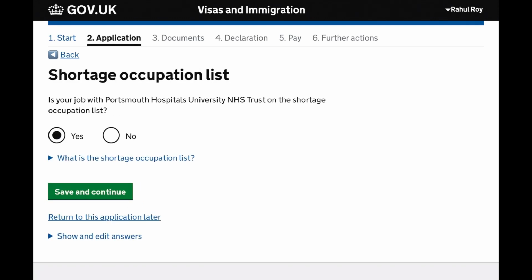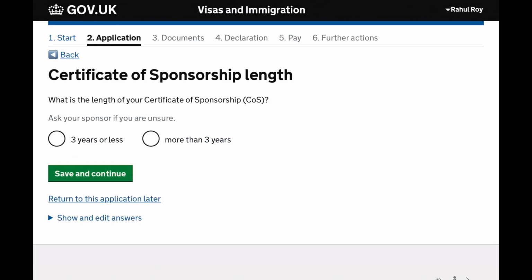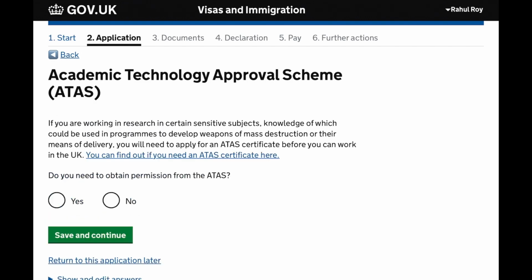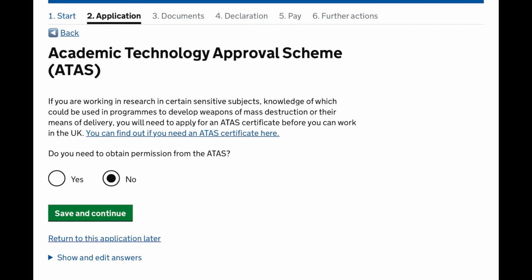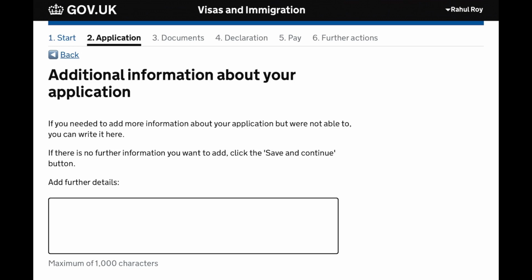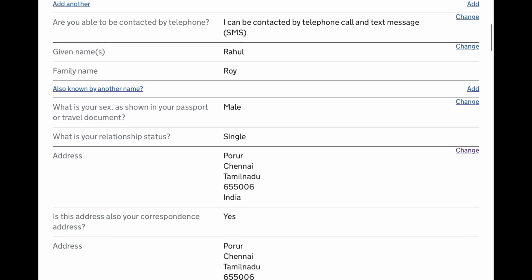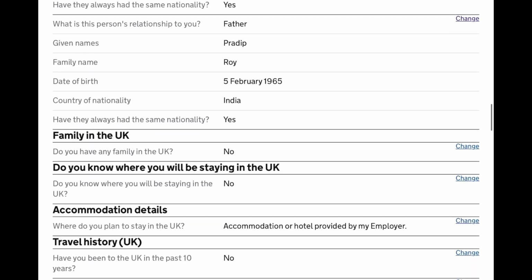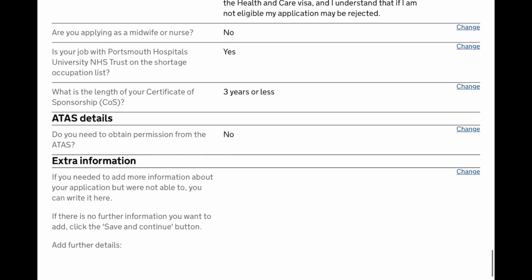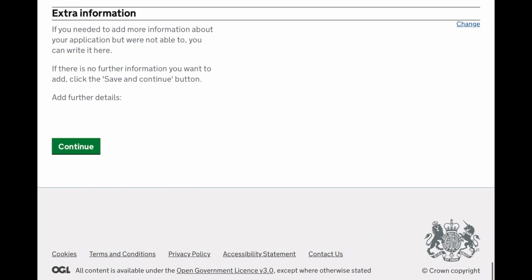Shortage occupation list, yes, this will also be mentioned in your COS. Certificate of sponsorship length, mostly it will be 3 years or less. ATS, we actually don't need, this will also be in your COS. Any additional information, no need, just save it. And then you can review all your answers there. Check whether you have entered correctly or not, go through it before continuing.